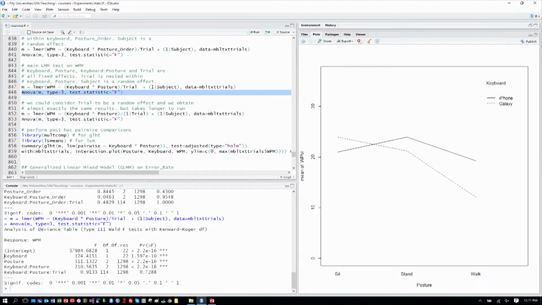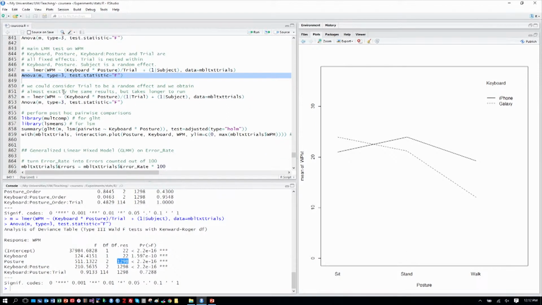And we can see here that keyboard is statistically significant. There's a difference in keyboard, and we found that previously. There's a difference in posture, also found previously. And there's a significant keyboard posture interaction, all of which we discovered from our summarized data previously. But now look at our degrees of freedom for posture and keyboard posture. The numerator degrees of freedom are 2, and the denominator is 1298. So that's retaining a large number of denominator degrees of freedom that we would report in our F statistic. But don't be alarmed, that's typical for linear mixed models.